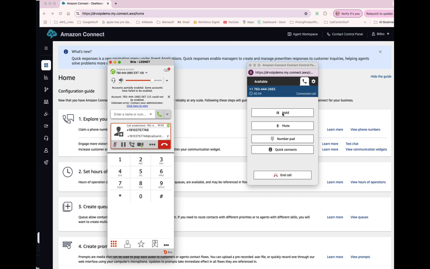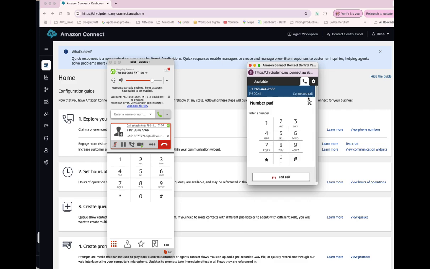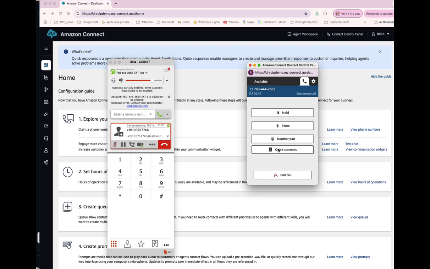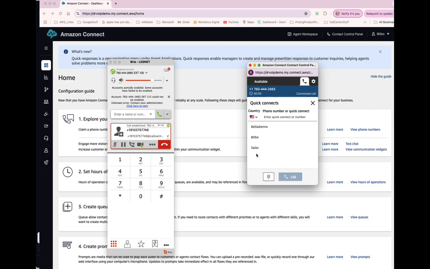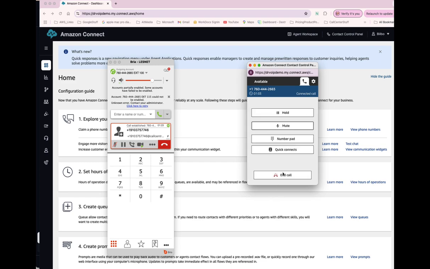So at this point, I can put the call on hold. I can mute. I can access my number pad, and I can bring up my quick connects because if this person really wanted to talk to support or Belladonna here, I could transfer the call. So that's what the call looks like in a CCP, and it appears to have worked as designed.